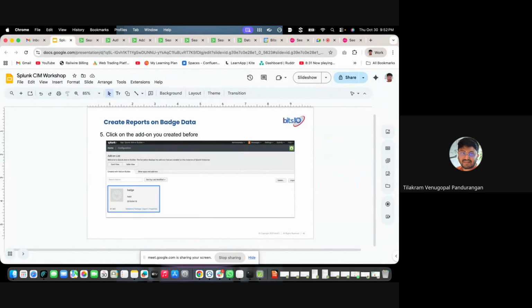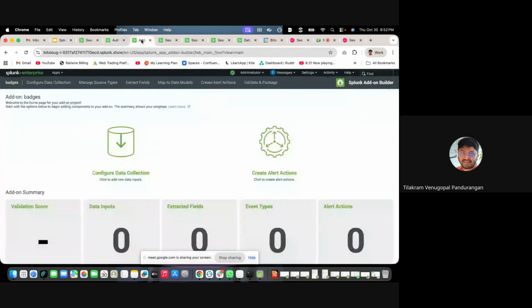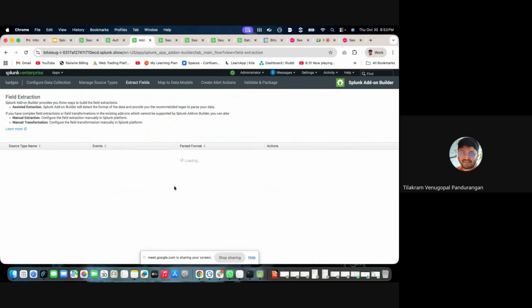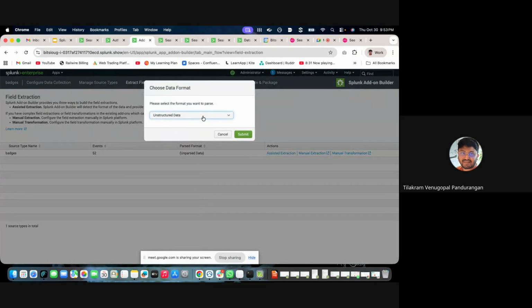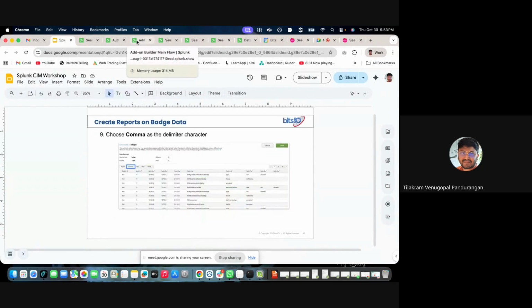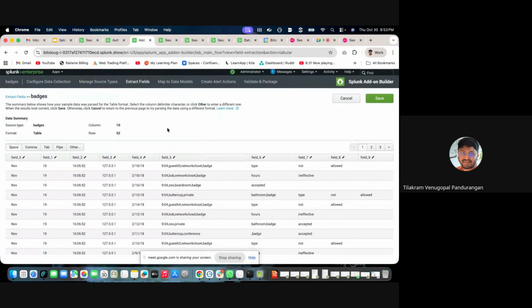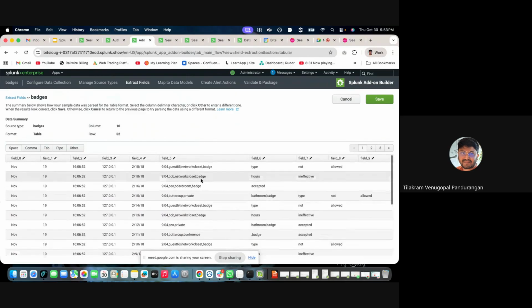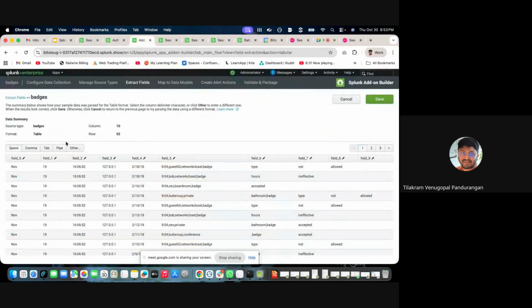So here we can see now we will be extracting the fields, assisted extraction in a table format. We'll select the table and click on submit. Now we can see our source type and the data we have ingested. Since we analyzed the data, we can see it's comma separated values. So what we are going to do is click comma.